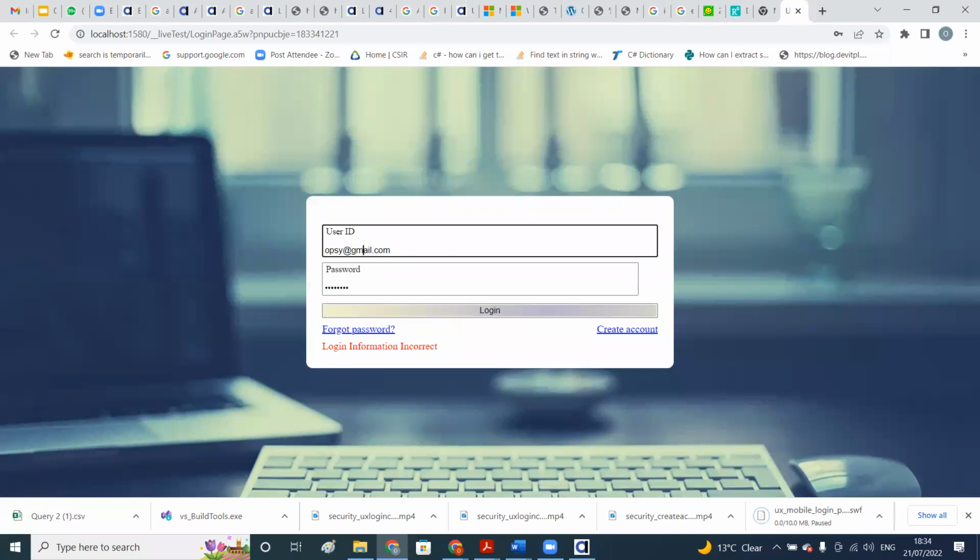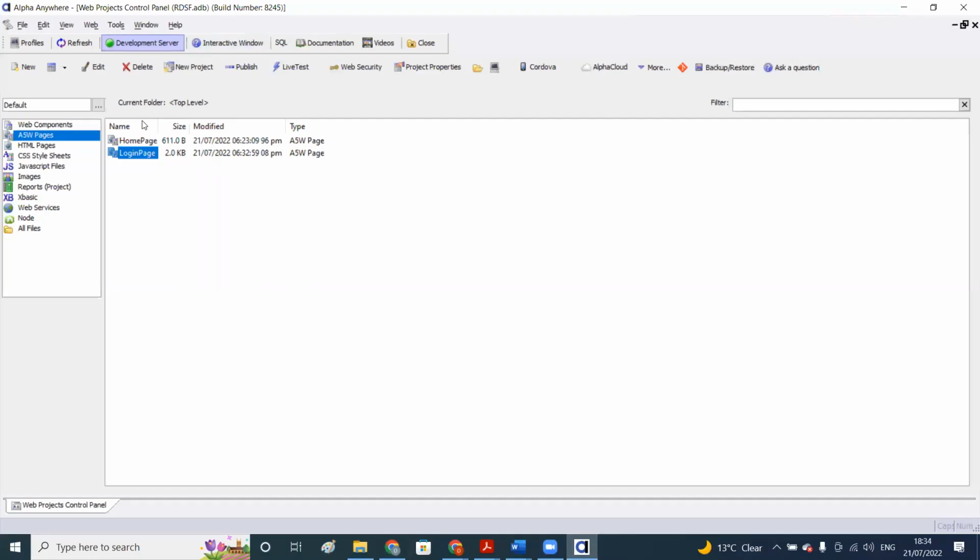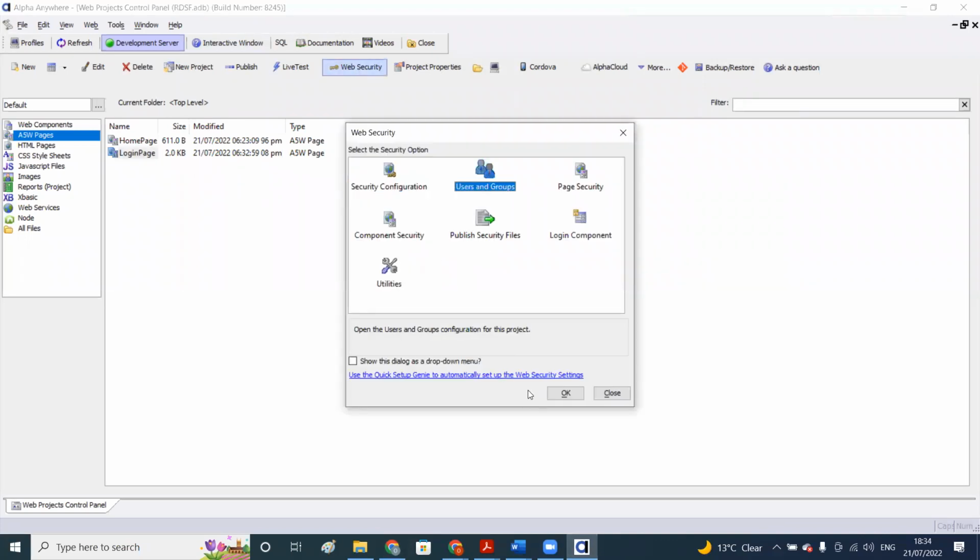Okay, let's go back to Alpha 5. Let me see the details I created on my web security. So let's go to users and group.